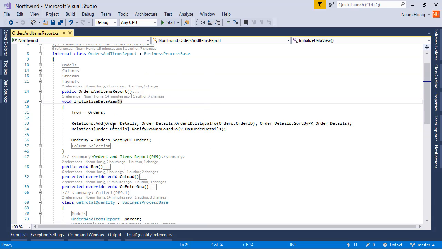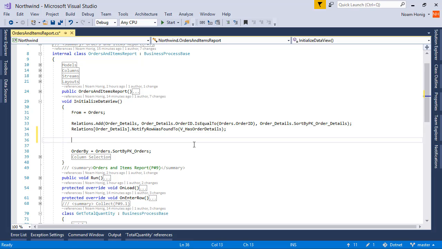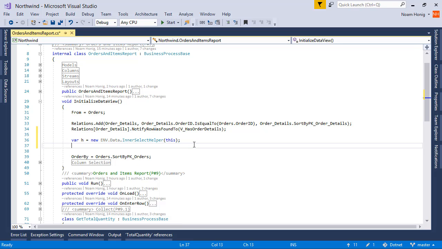So here we have a relation to order details, whose entire purpose is to update this local column, v has order details. So instead of using a relation to do that, let's use the InnerSelectHelper. So I'm going to say var h equals new Env Data InnerSelectHelper. I'm going to send it this in the constructor. I'm going to say h.TurnToExists. And I'm going to send it the v has order detail.